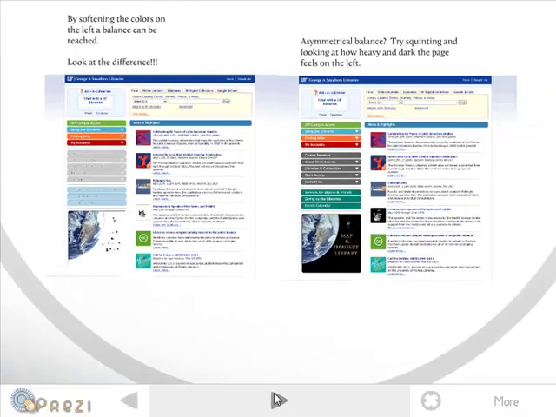A side-by-side comparison. The one on the left, to me, with my squinting, looks about balanced. It's a little heavy here, but it's definitely better than this. This page looks like it would fall over, kind of tilt to the left. It's very heavy.